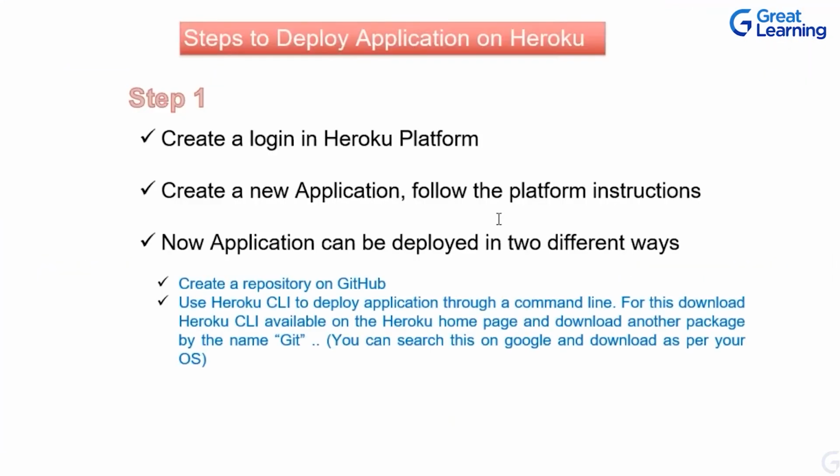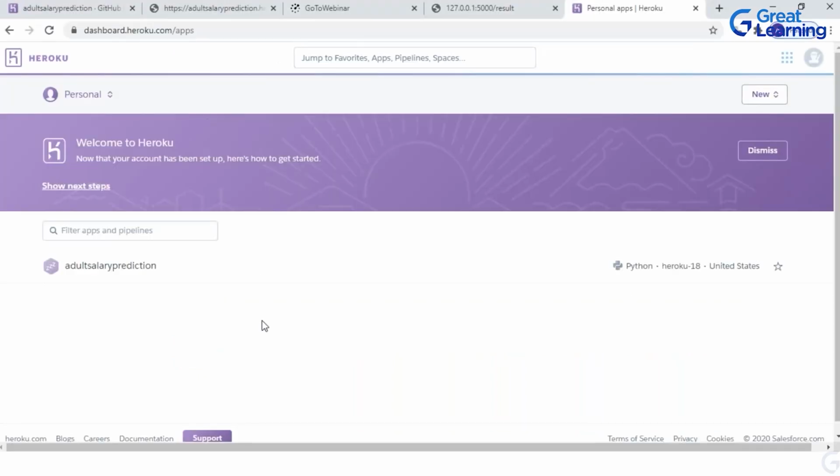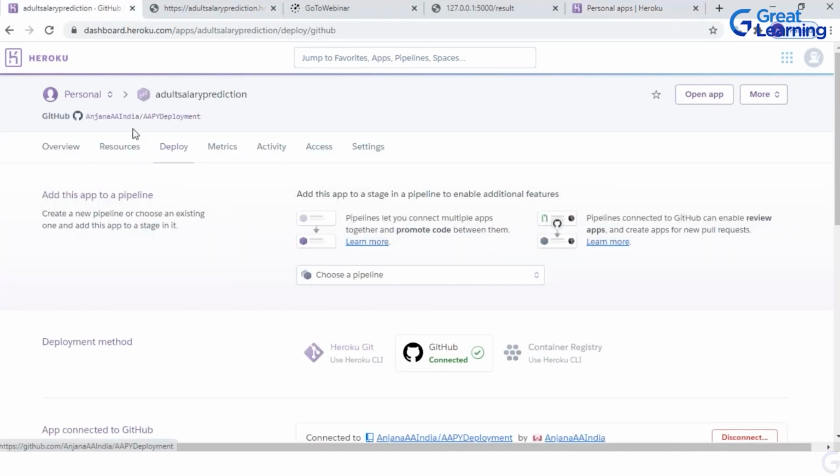What I have done here is I have created an application which I'm calling adult salary prediction. First time when you create this application, it is a blank application. Now, this application can be deployed in two different ways. You can create a repository on GitHub. Now, I'll just show you why I'm saying you can use this as a repository. Let me just go back here. Once you are in an application, you select it, you have an option here called deploy. Once you get into deploy, these are the three options which it will show you.